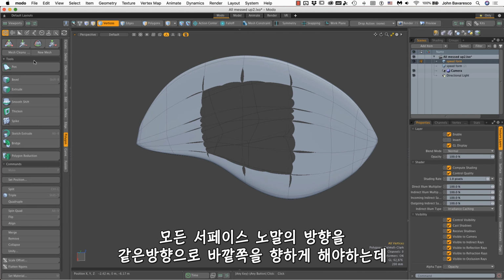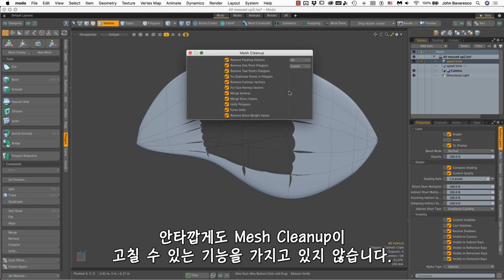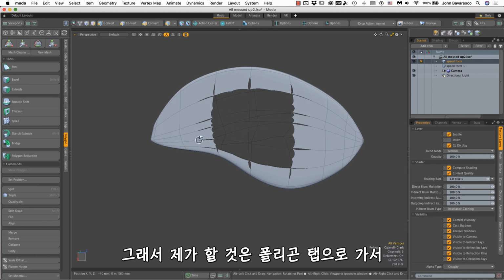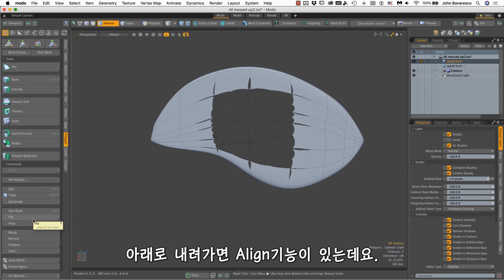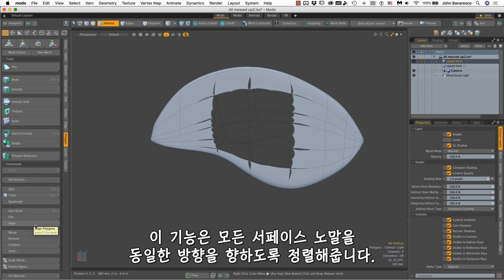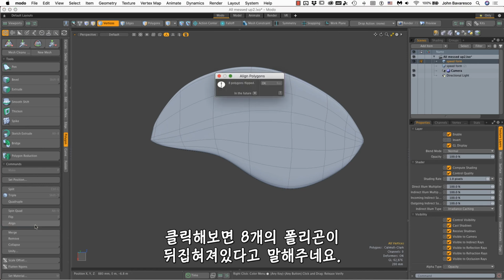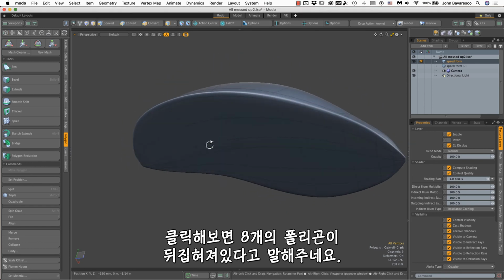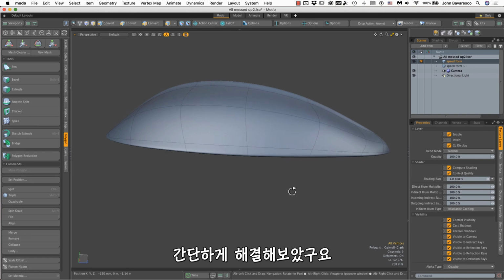So unfortunately, mesh cleanup really doesn't have a utility that'll fix that for us. So what I do is I'll go over to the polygon tab, which is right here, and if you go down here, there's an alignment feature, and that's going to align all the surface normals to face the same direction. So I'm going to just click that, and it tells me 8 polygons were flipped, and that's all there is to that. So that's a very simple fix.